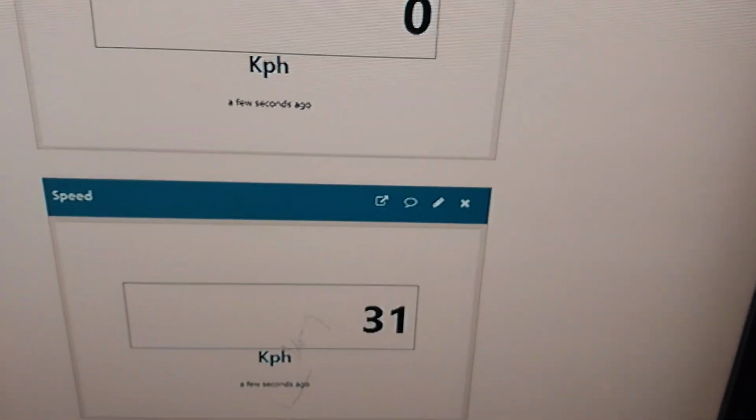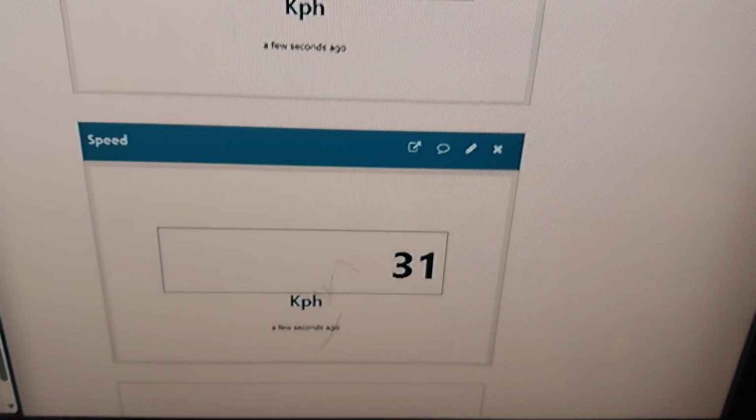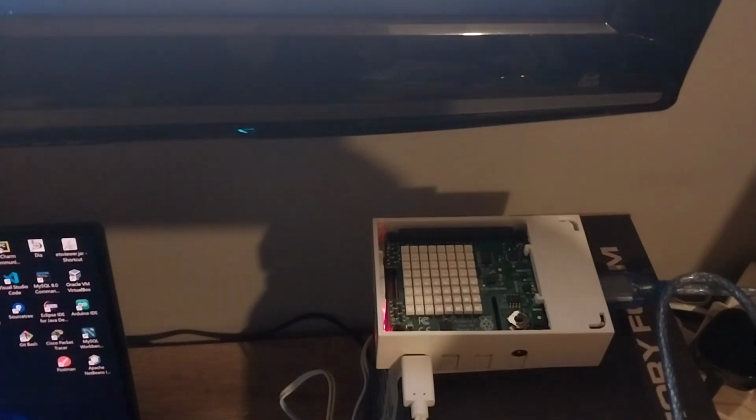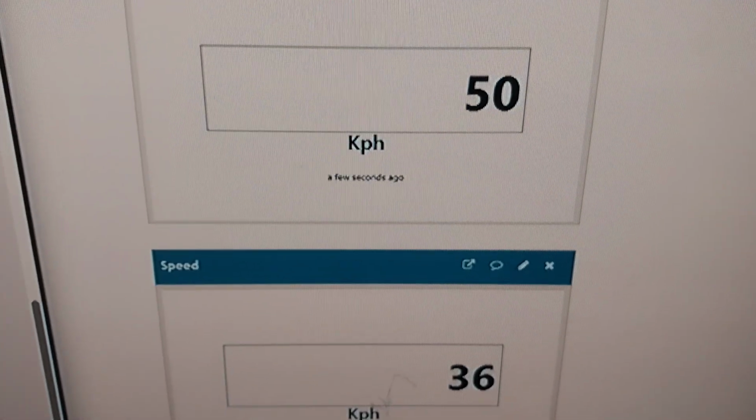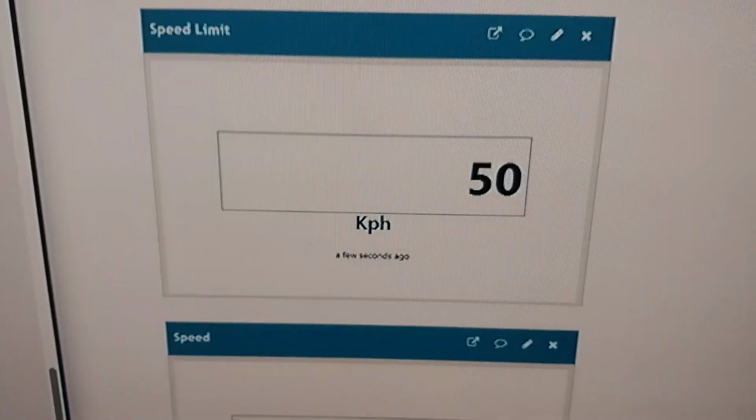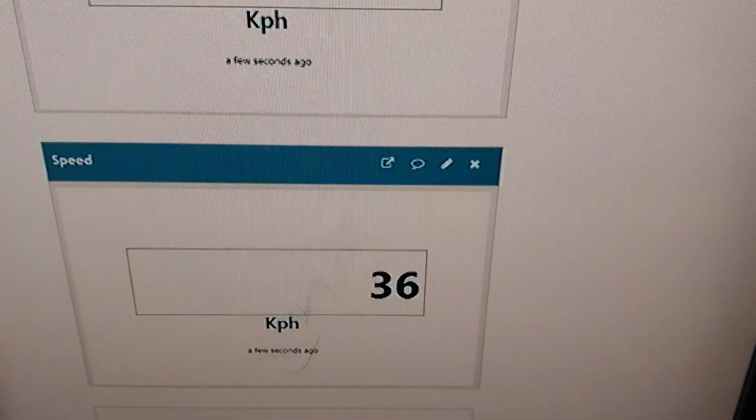So what I'll do is just make sure that's reading out correctly. It should be green if you're below the speed limit and red if you're above the speed limit. So 31. I'll press the button and the first speed limit has now been set to 50, and that's been set also in ThingSpeak. So that we read out 36 because we're below the speed limit, in green.